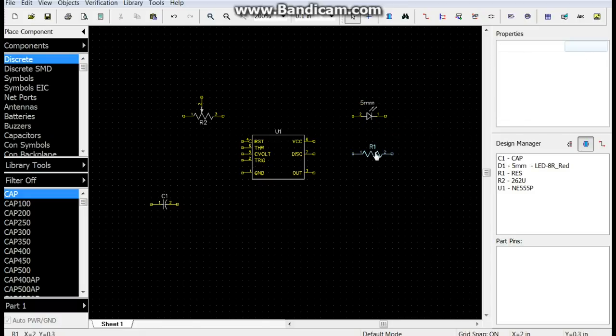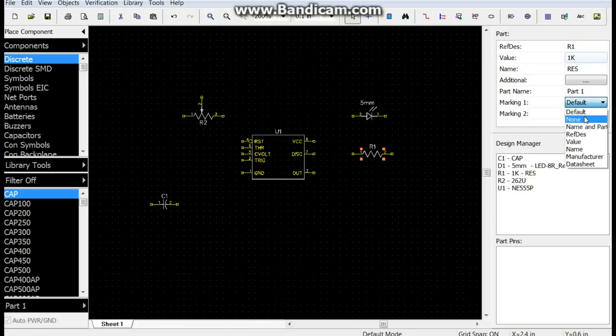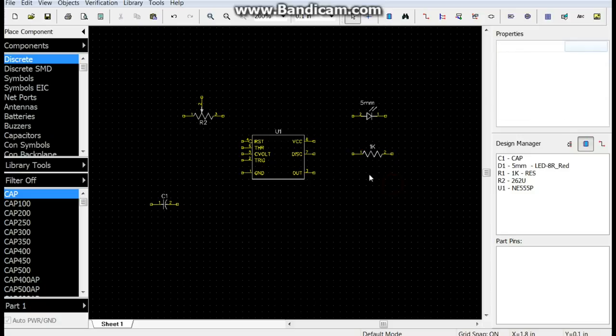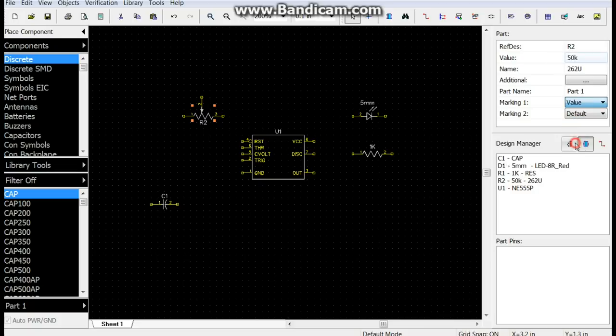There we go. Next, we've got our resistor, which we're going to mark as 1K, and we're going to show its value. Then we have our potentiometer, which is 50K, and we'll put up this value. And our capacitor, we'll do 0.1 microfarad. There's this value. Okay, so we got everything we need here.